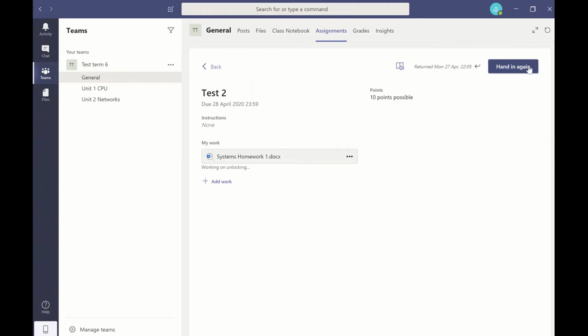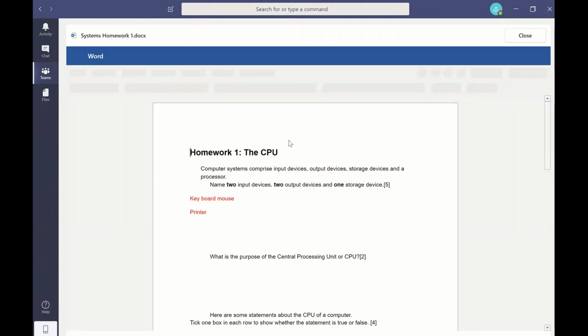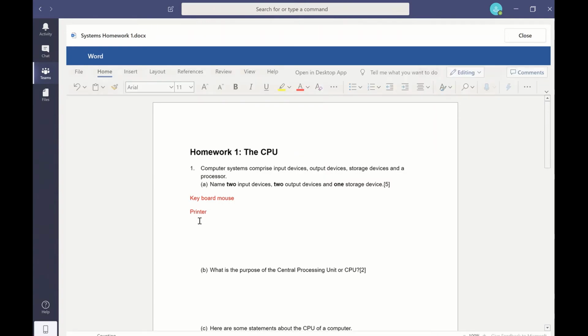if I wanted to hand it in again, I could hand it in, but just to show you, I could open it in Teams if I wanted to. So it'll just open up in the actual Teams site. I want to add a little bit more to it. You can edit the document. This time I'm going to edit in the browser. So what I'm going to add here is a storage device. So we'll have a hard drive. And again, I don't need to save anything because it's saving automatically for me.